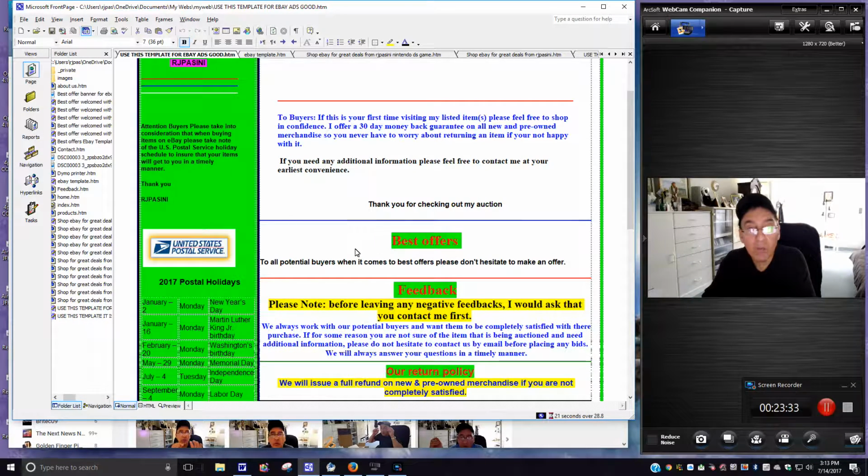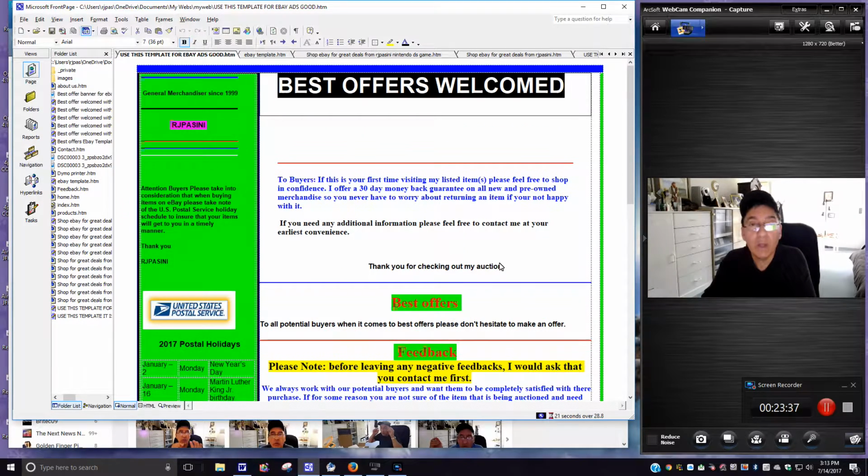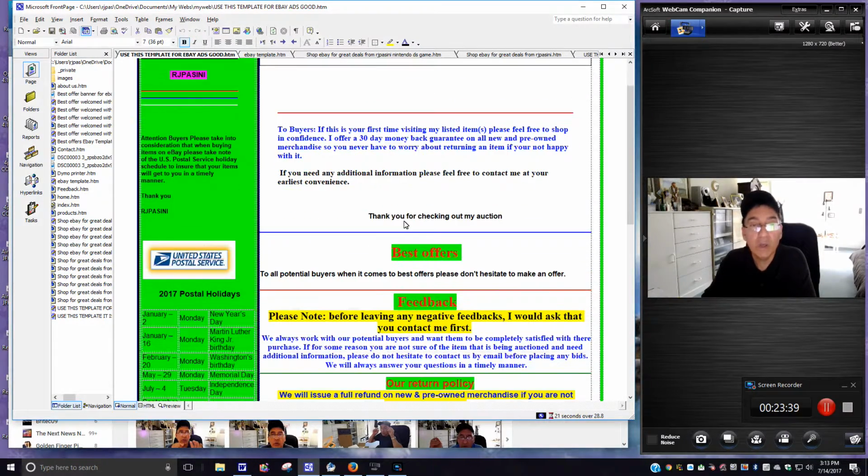I even did the bottom over here. To all potential buyers, when it comes to best offers, please don't hesitate to make an offer. Now you say, well, you've got best offers welcome, and then you put in best offers over here. You know why I did that, folks? Because even with the best offers, I don't always get a lot of offers. I mean, a lot of my stuff has best offers on it. But anyway, that's not what I'm talking about.